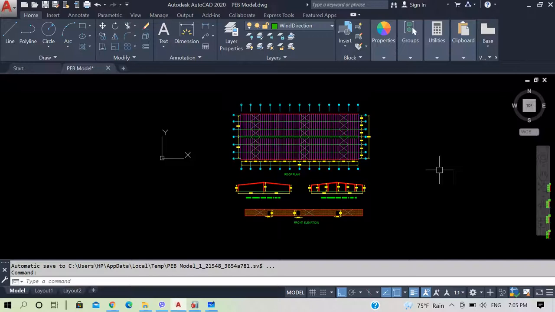I plan to do a model in SAP 2000, but before doing the modeling and design of truss in SAP 2000, for now we will be learning how to model, analyze and design a pre-engineered building, and that modeling, analysis and design will be done in ETABS software. So before starting with ETABS, I have made the plan of our pre-engineered building here in AutoCAD. Let us go through quickly with the plan and then we will start with modeling in ETABS.